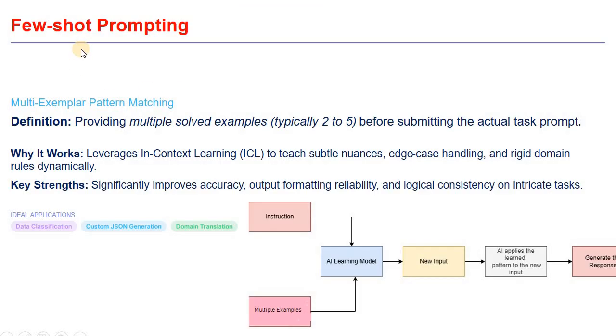Now let us look at few-shot prompting. Few-shot prompting provides multiple examples. So the user provides the instruction along with multiple examples. The AI model learns from the examples, and for the new input, based on the knowledge it has obtained through the examples, it will apply the learned pattern to the new input and generate the response accordingly. So the final output is completely influenced by the multiple examples given as input to the model.